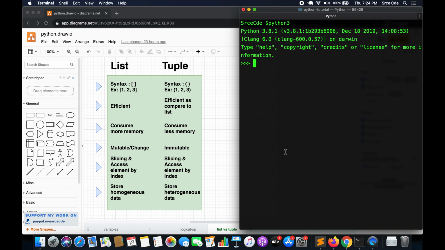In this tutorial, I'm going to cover the basic difference between the list and tuple within Python. So let's get started. Basically, list and tuple fall under collection object types in Python. As you can see on my screen on the left side, I have listed a few differences between list and tuple. We will go through them one by one.